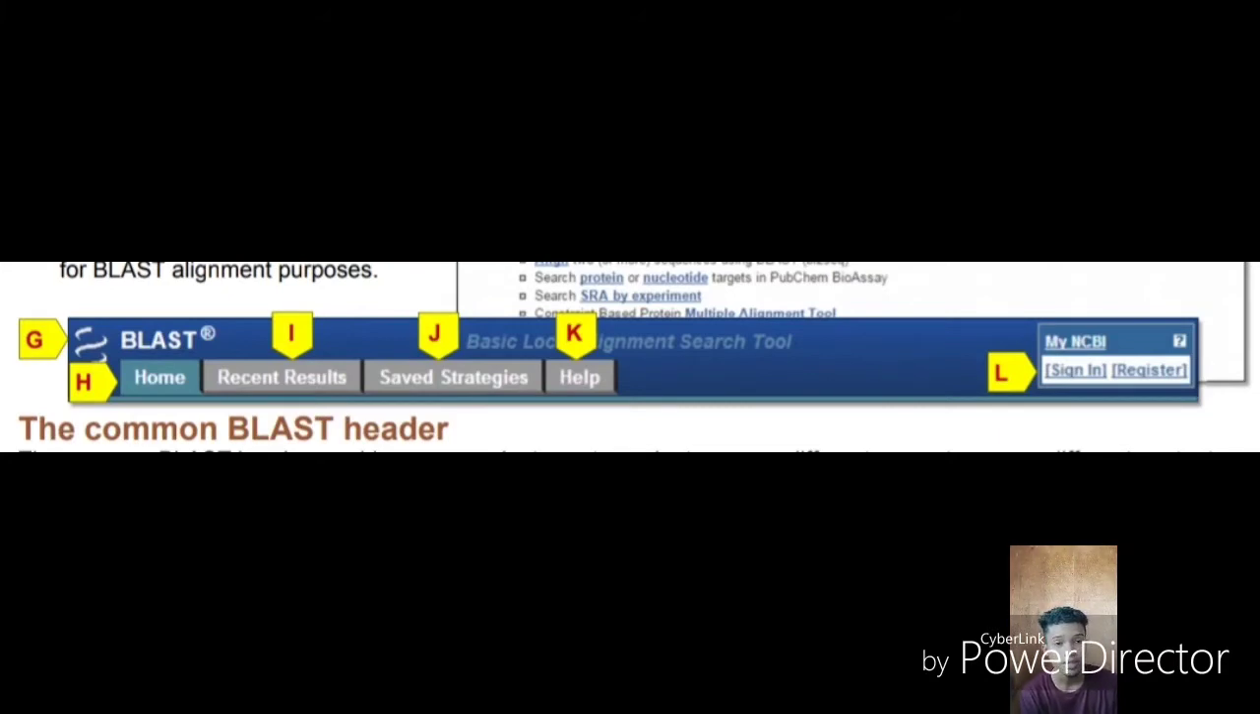BLAST search results are temporarily saved for 36 hours. In recent results, or the letter I, it links to a page that keeps track of recently submitted search requests that have not expired. The request ID uniquely assigned to a submitted search provides one-click access to the result.